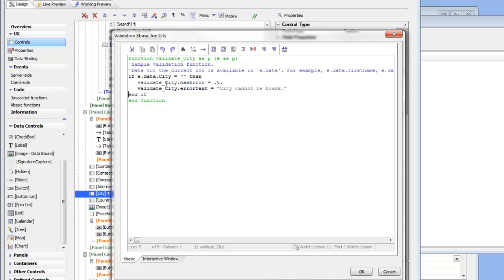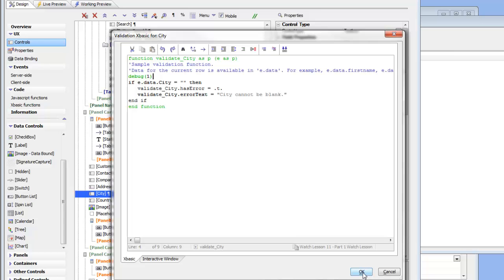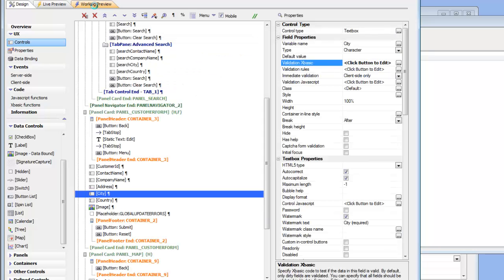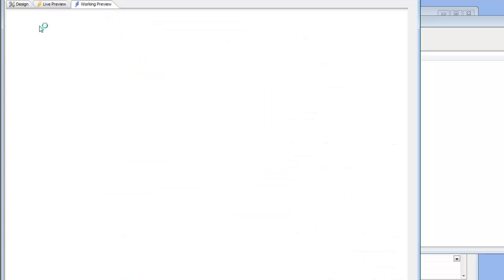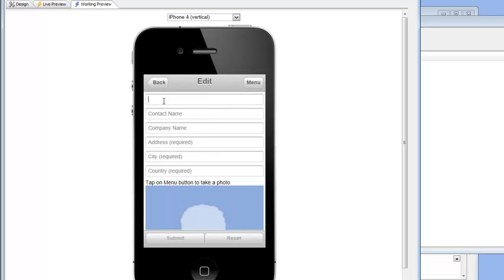And then I'm also going to put in a debug1 over here so that we actually open up the XBasic debugger while this code is executing, and we can step through the code line by line. So let's go ahead now and go over to working preview. Then we'll tap on the new customer button over there, and we'll type in a value over there, a value over there, but we'll leave the city field blank and then hit the submit button.